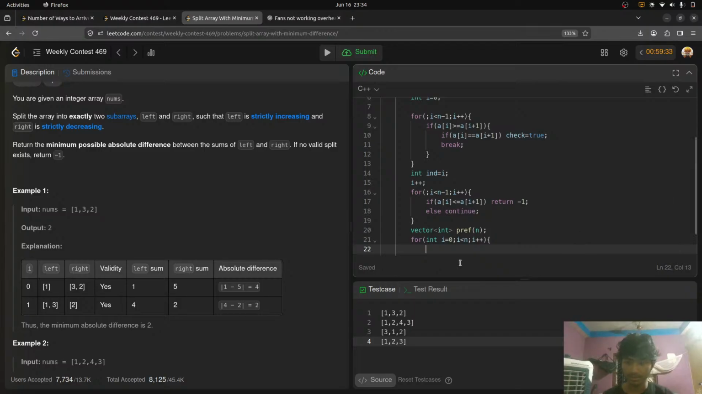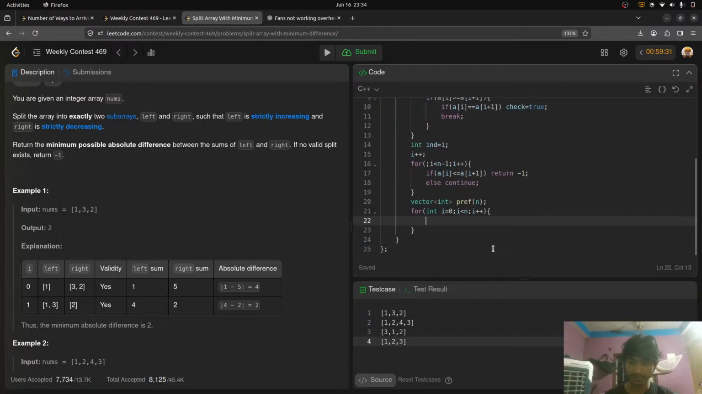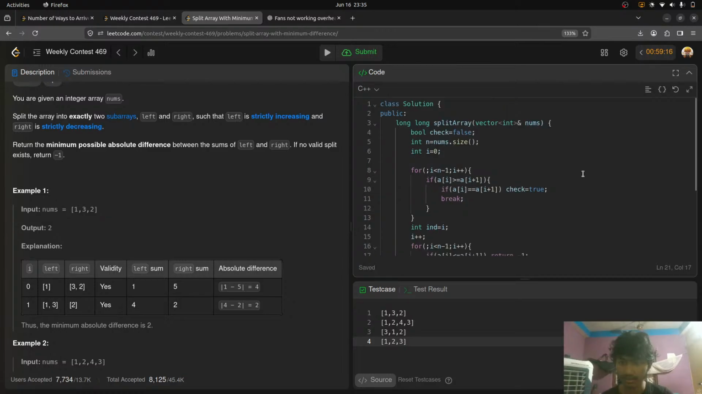Yeah, okay, so I wanted to start from 1, and pref of 0 is basically, it was a, right? Oh, it was nums, so let me correct it.